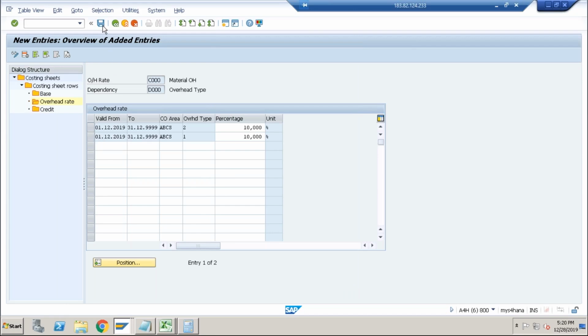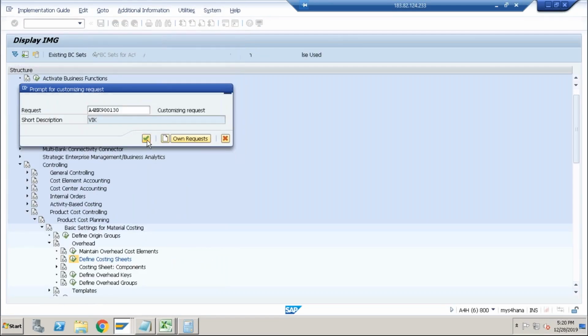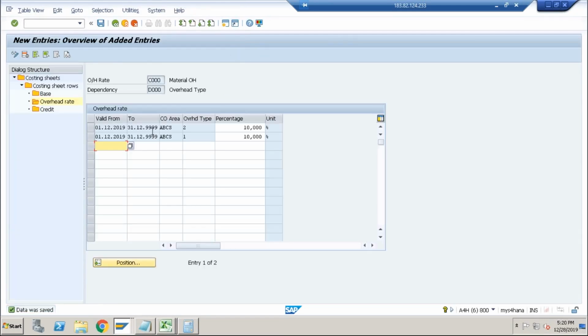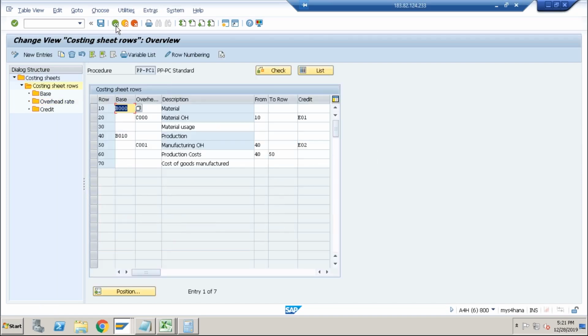Okay, so what we are telling the system is whatever would be the total cost which will be booked under 4003, which means in our case 25,000, there will be additional 10%, which means 2,500 for material. Same way, if I come out and do this for the manufacturing also.